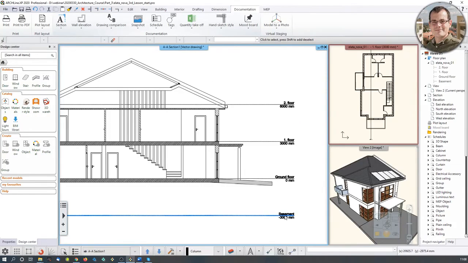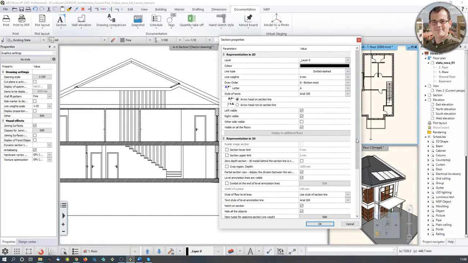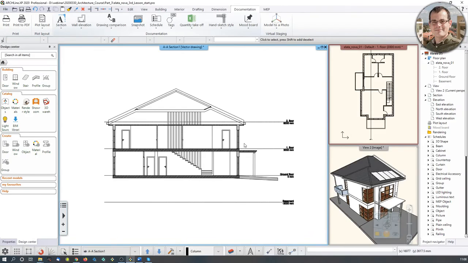One thing I haven't showed you is these annotation lines. These are generated when you make a section. So if you go back to the section properties, then here you can define if you want to have the elevation signifiers. You can turn it on and off. I'm just going to keep it on. And here you can define that level annotation lines are visible. I'm just going to keep them on for now. Okay, so that was a section.